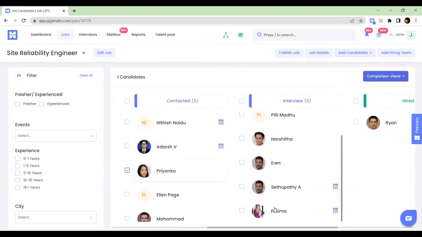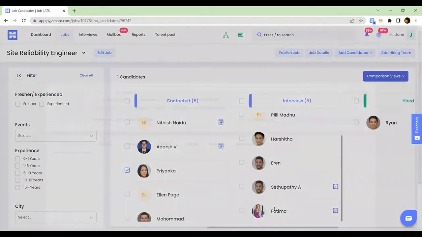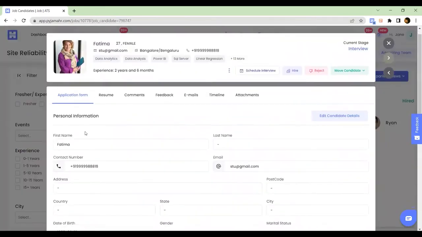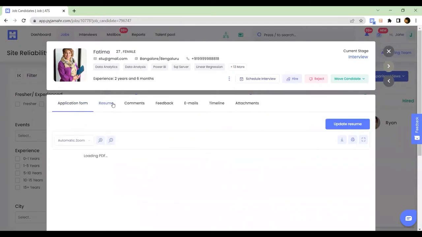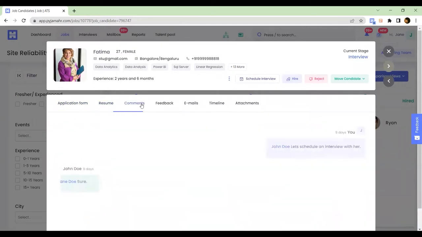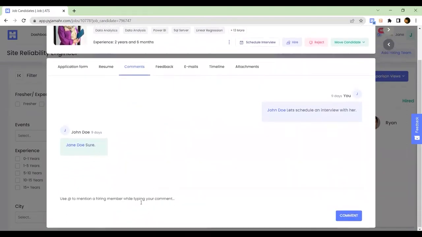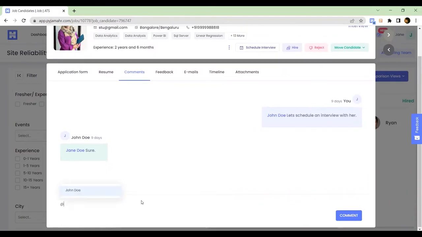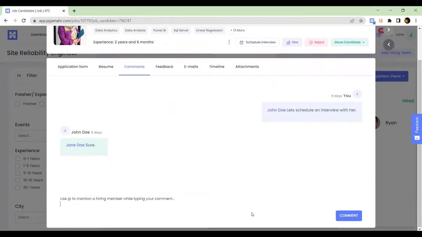Now, let us look at what a candidate's profile actually looks like. When I click on the candidate's profile, it's going to show me the application form with all the basic information, the resume of the candidate. Under comments, you will basically be able to see any communication that you have had with your team members with regard to this candidate. So if you want to ask one of your colleagues or one of your team members to screen this particular candidate, you can tag them and mention the message and just click the comment button, and they will receive a notification for the same.